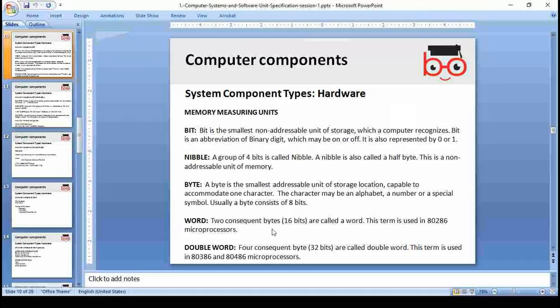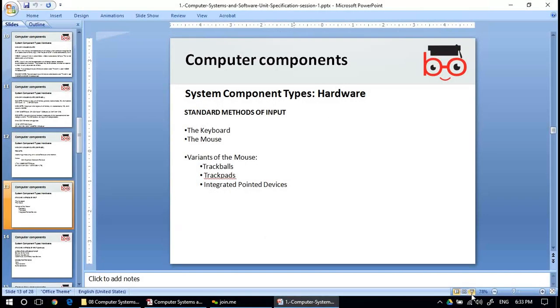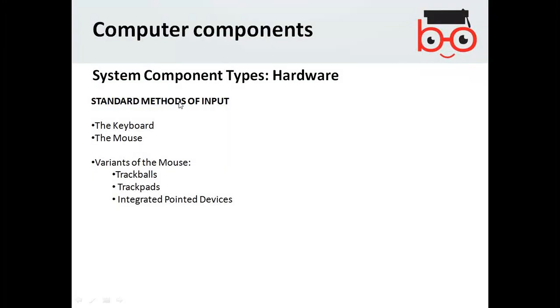Now, the standard methods of input. We are on the hardware now, already hardware.